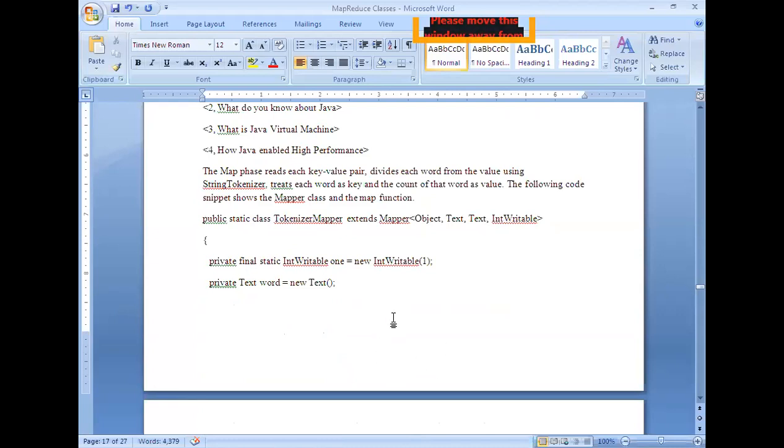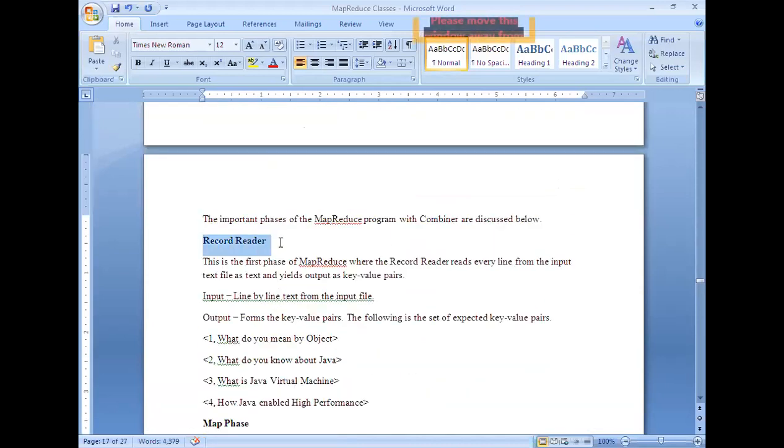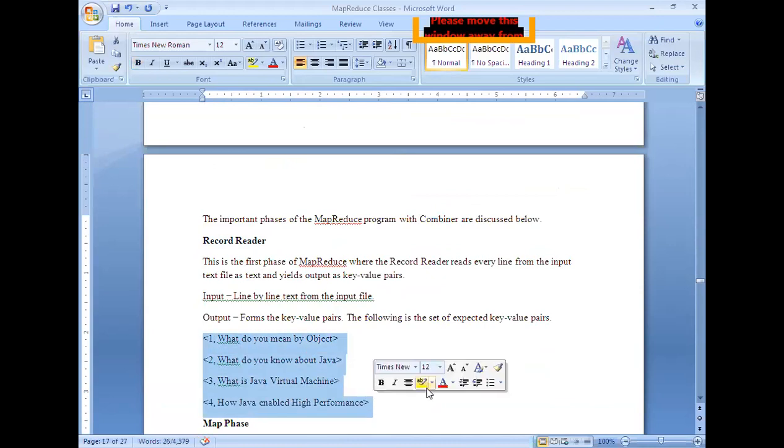Now here you need to understand, once again, an important point. Once the record reader job is over, what is the job of the record reader? It needs to convert the given text into key value pairs. Once this process is done, the next step is that the input needs to be split into blocks, and each block will be distributed to the data nodes where the mapper logic is going to run.